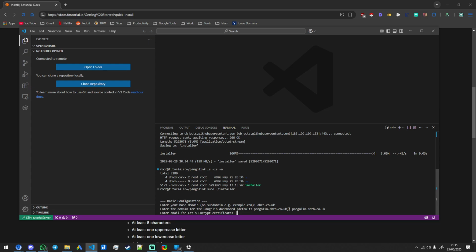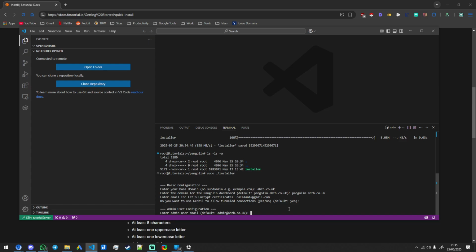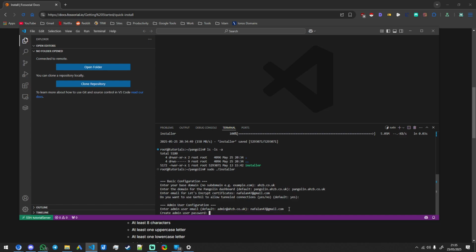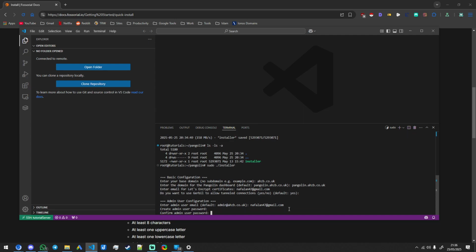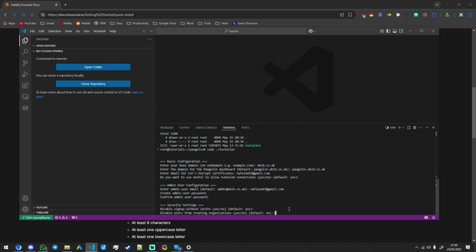Let's just say we want to use any Gmail you want. Gerbil, by default, it's yes, so press enter. Admin user email, let's say. Admin user password, let's say. Enter your password. Disable sign up without invite? Yes, I want to disable that. Disable users from creating organizations? Yes.